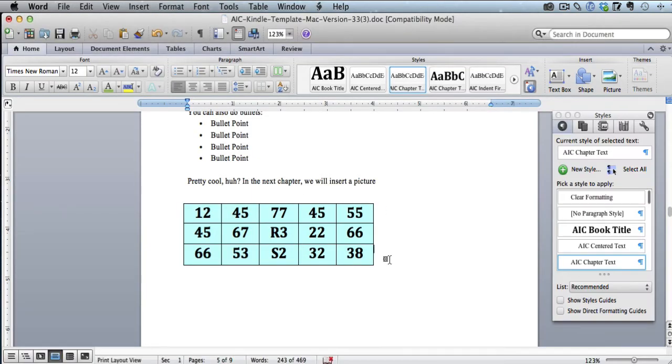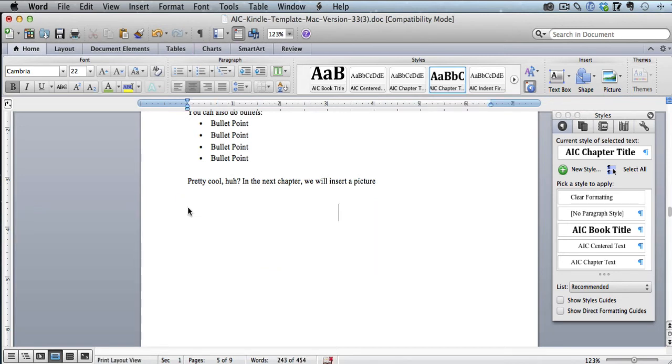We're back to our template. Okay. So now what I'm going to do is I'm going to highlight the table that we just created and hit the delete button to get rid of it. Because I don't want that actual table in there with that code. I want the image that we just did.